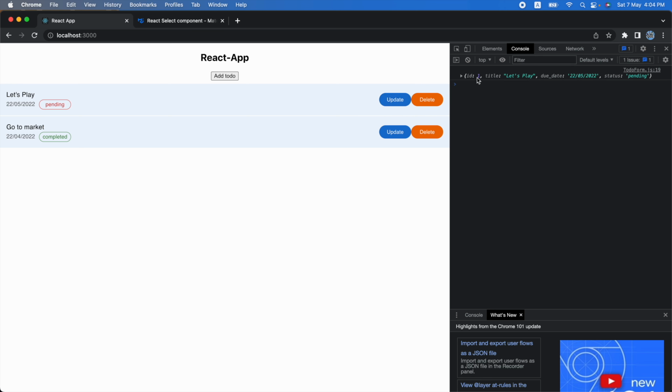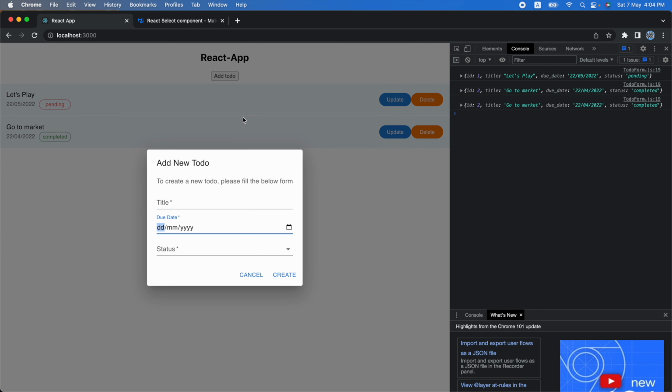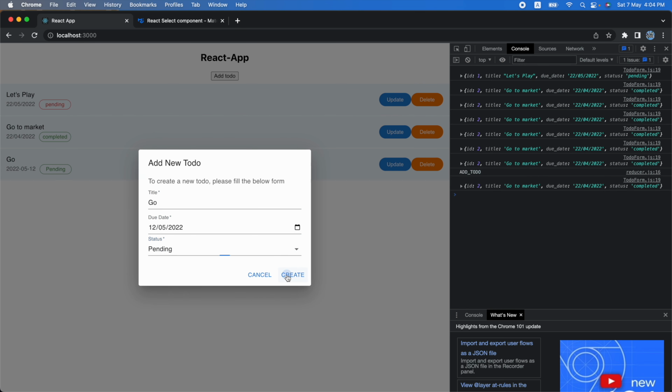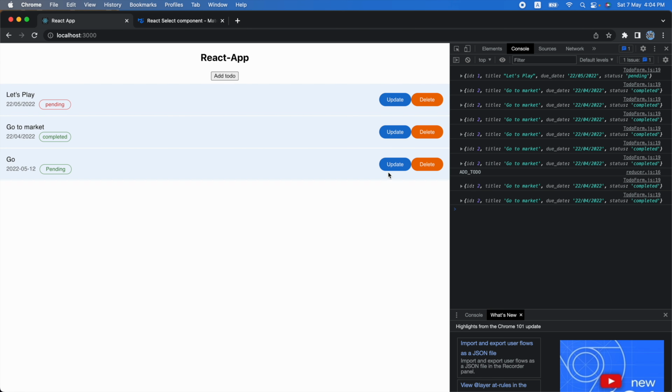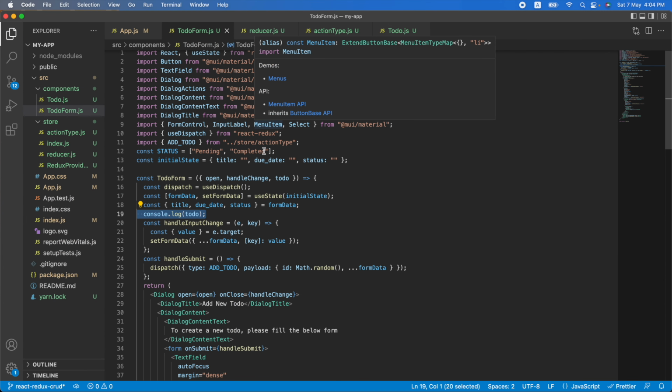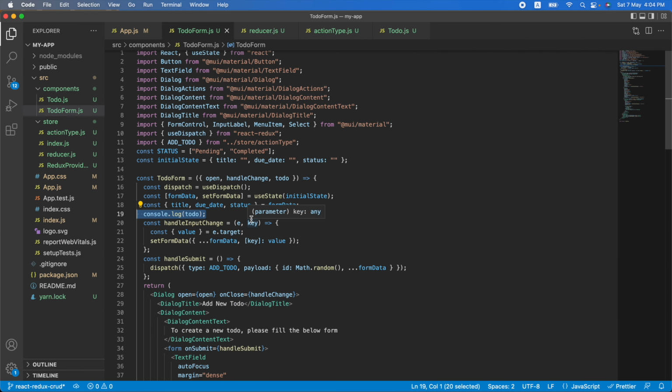So here as you can see, id 1 I am getting, and on click of this, id 2 I am getting. Okay, so let me try to add a new todo, and here let me create, and if I click on this, as you can see I got this id. Okay, so right now here we need to write a logic on click of that button.